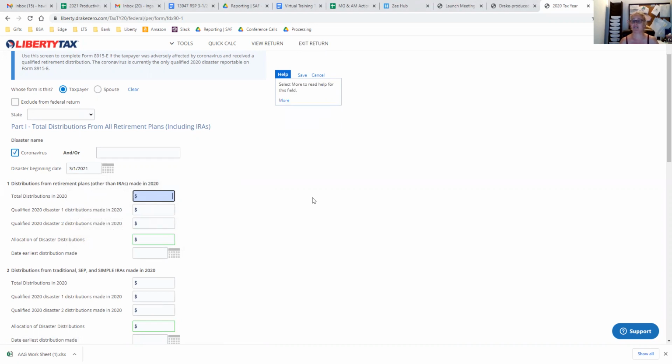The total distributions in 2020 for this client was $30,000. So we're going to go ahead and enter in there. Qualified disaster distributions made in 2020. This is where we're going to, in this case, the client has said, I'd like to spread it over 3 years. So that way, essentially 10,000 of it becomes taxable now. Next year, they'll take another hit of 10,000, and then year 3, they'll take another hit of 10,000. And you can put a lesser amount in. And that's all we need to do.